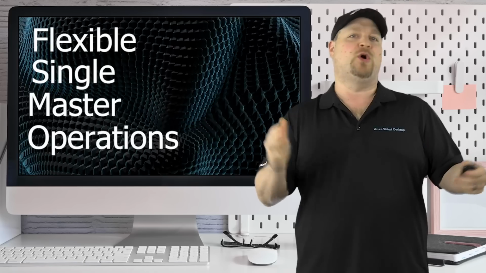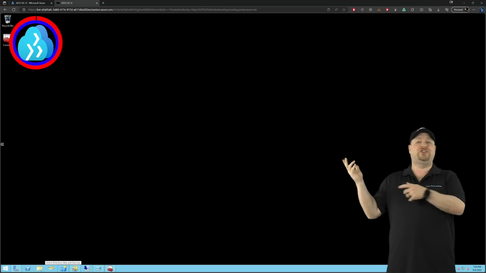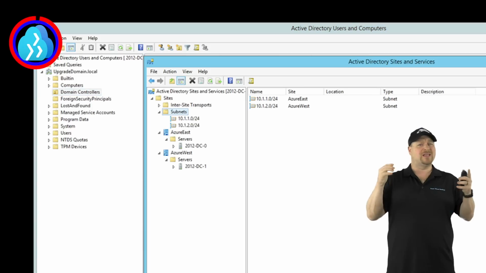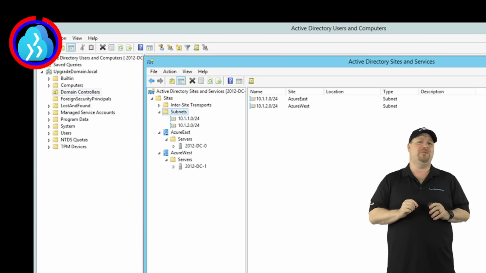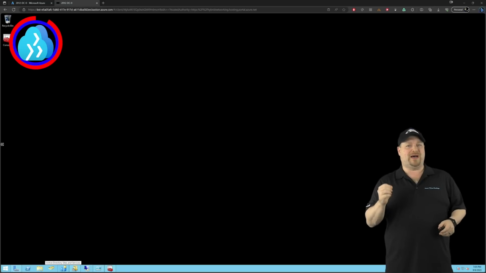Then we can move on to the next step in the plan, migrating the 5 flexible single master operation or FSMO roles. That would be the PDC emulator, the RID master, and the infrastructure master, which reside at the domain level, while the domain naming master and the schema master are at the forest level. And you can actually check all of these out in your AD tools, but there's a little thing about the schema master. The schema snap-in is actually not registered in Windows by default.